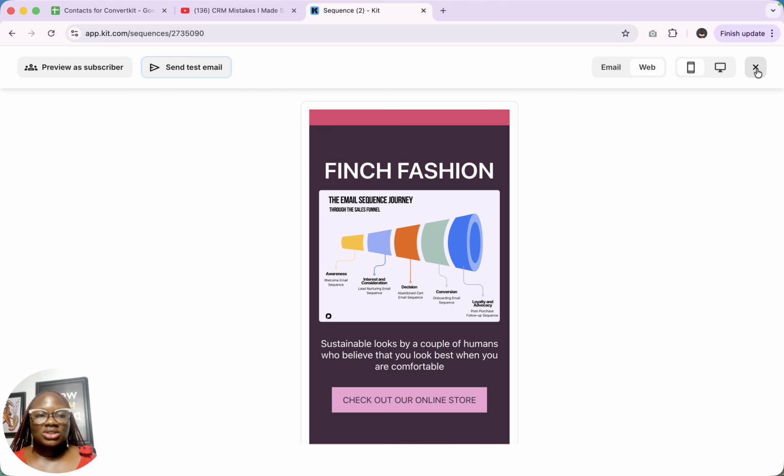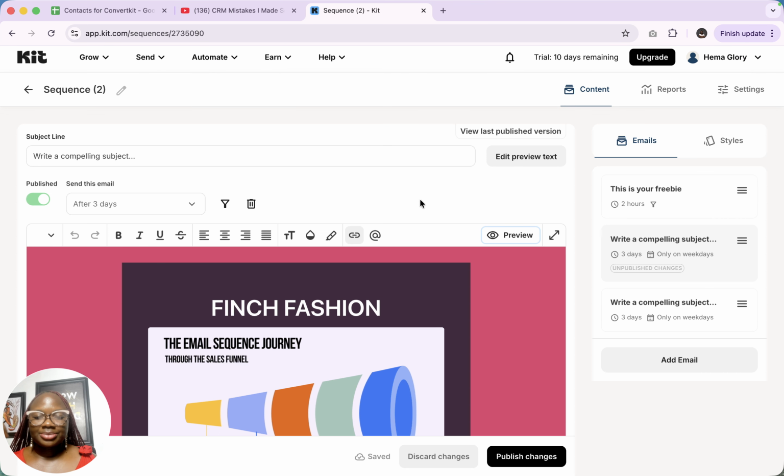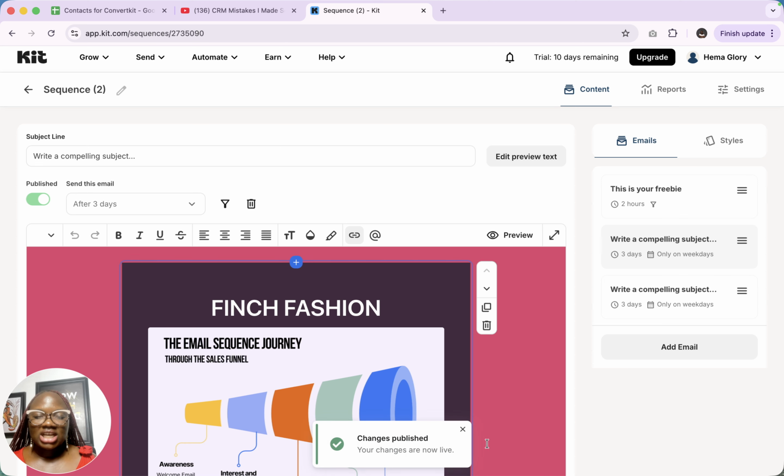So let's click on cancel here, and when we are done, we can then publish whatever changes we have made. And when you click on publish changes, that is going to publish all of the changes you've made.